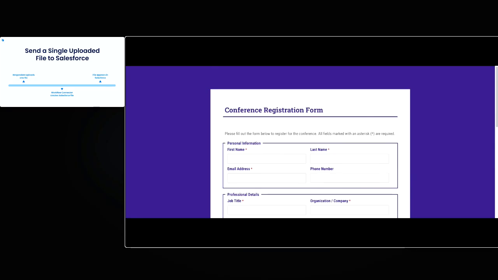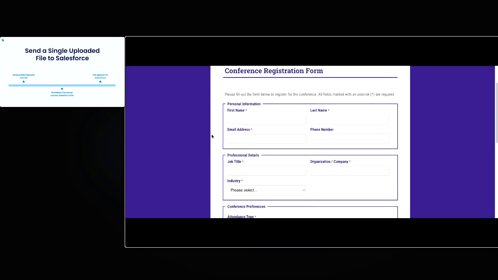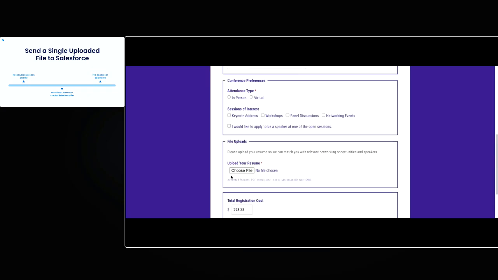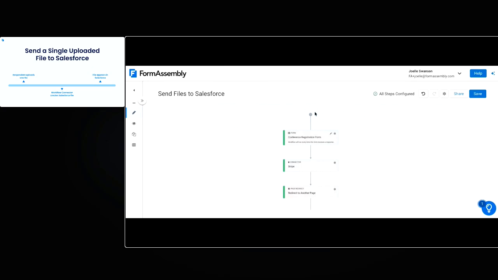This is the form I'll be using, but if you're wanting to follow along, definitely use any form that you have a file upload field. All of them will work. So for today, we have a conference registration form where attendees can fill this out. And as part of the registration, we're asking them to upload a resume. And we want this resume to be automatically sent to Salesforce so it's available for our next steps in the registration process. So now that we've seen this form, let's go ahead and hop over to our workflow builder.